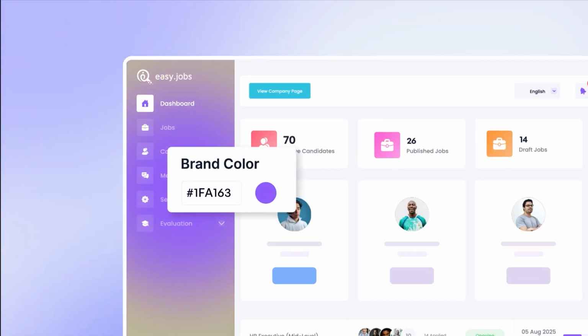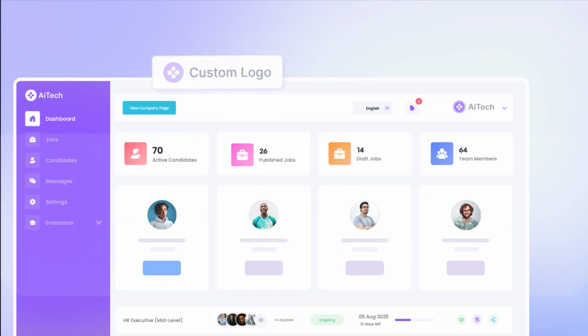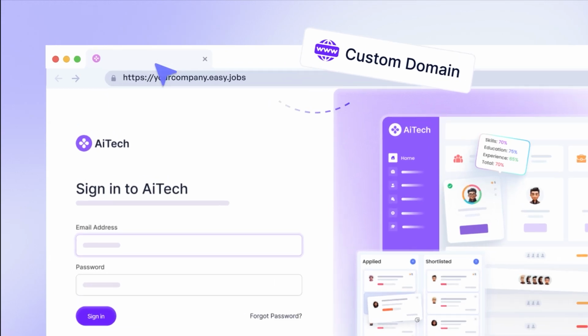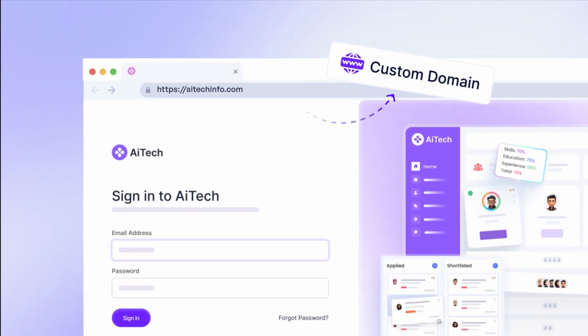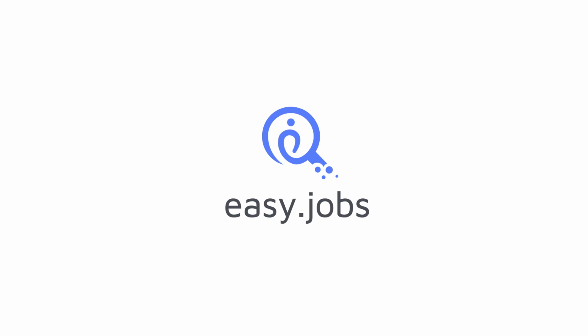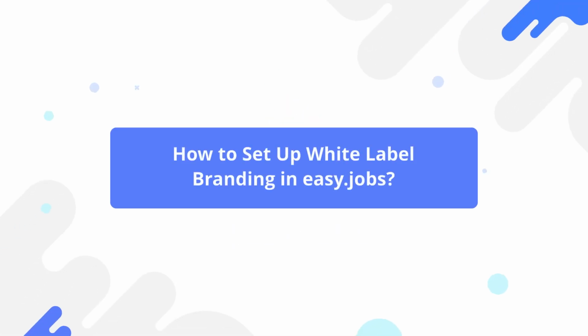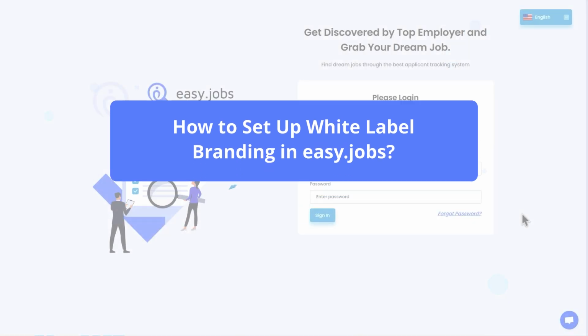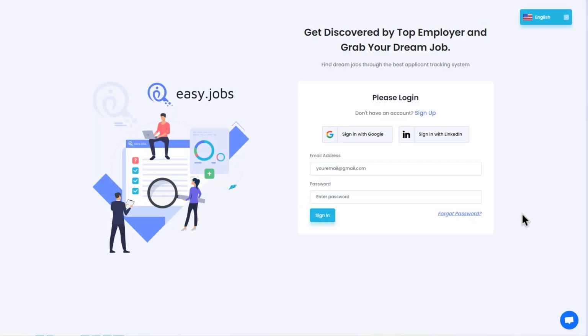Ready to make your recruitment process seamless with your own branding, your logo, and colors, directly to your hiring platform? With the EasyJobs white label plan, now you can. Let us learn how to set up white label branding in EasyJobs. This enables you to strengthen your employer brand from the very first interaction. Let's get started. Ensure that the white label plan is activated.